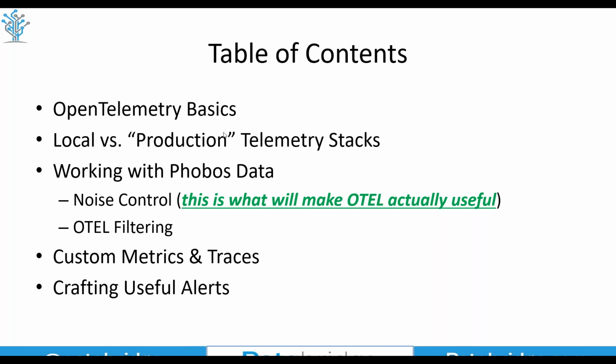Let your telemetry system tell you when there's a problem. So we're going to go ahead and cover all this today. The total runtime for this presentation should be about an hour, and I'll make myself available to take some questions at the very end. But let's go ahead and dive in.